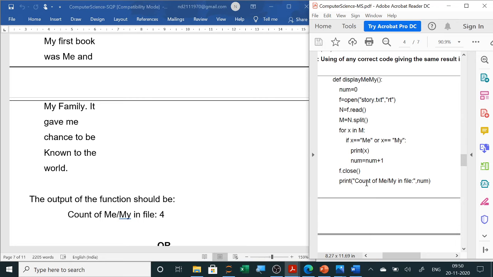You will simply note down the count of me oblique my in the file, and then automatically this count or num, like we were using count equals to 0 and here we were writing count equals to count plus 1. So count we were writing. Now they have used num, so this is also correct.